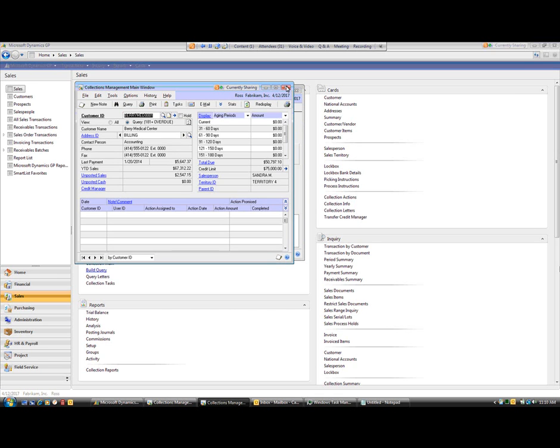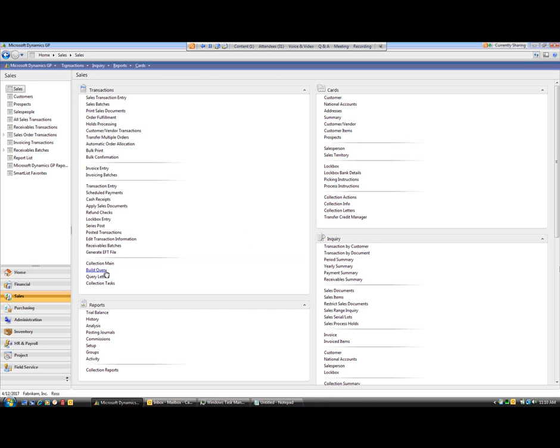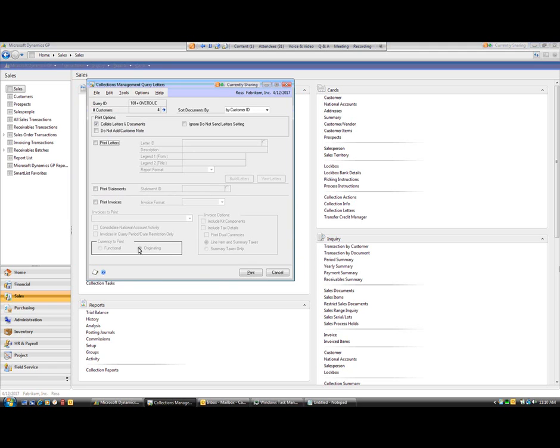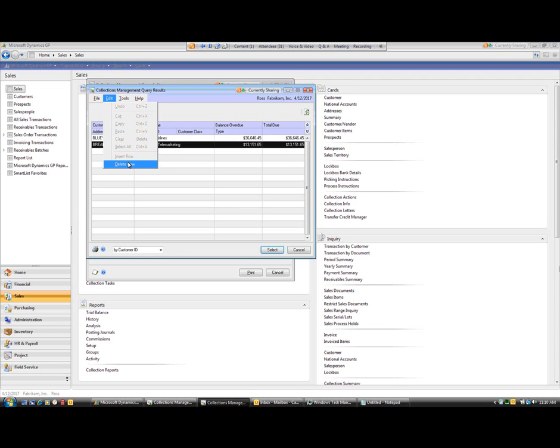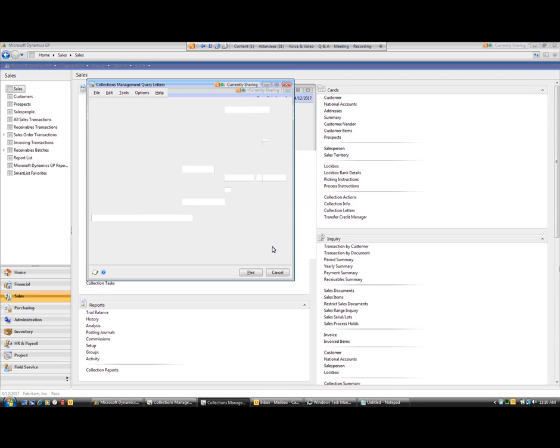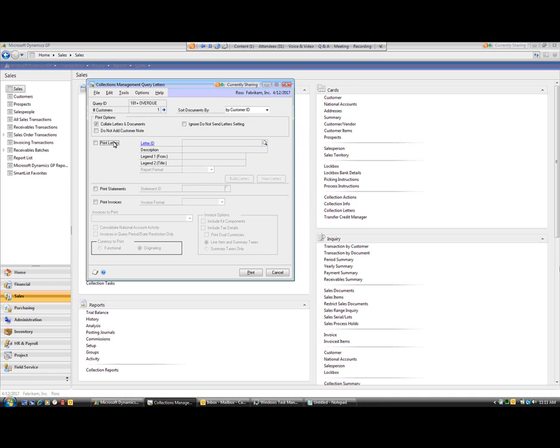So I'm going to close this in my query window, and I'm going to go straight to the Query Letters section. And you can see the query I'm currently working on is listed up here, and the number of customers is 4. So I'm going to generate this letter just for one of my customers, Blue Yonder, by removing the others from this list. Now you can see I only have 1 customer.